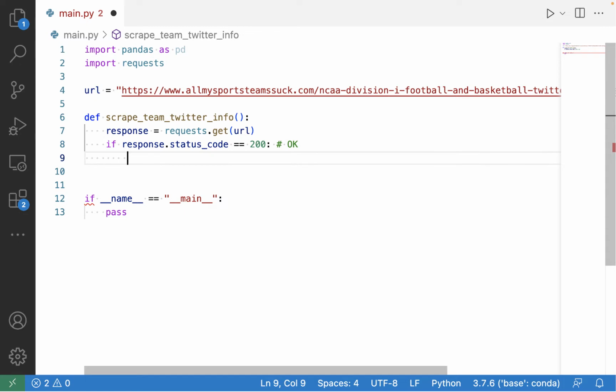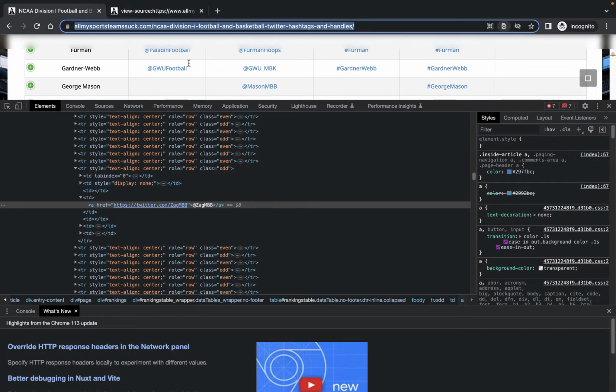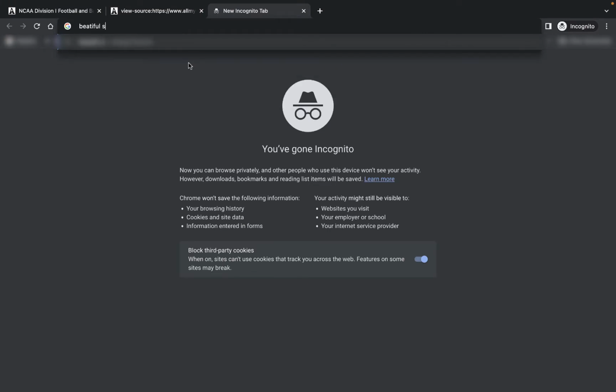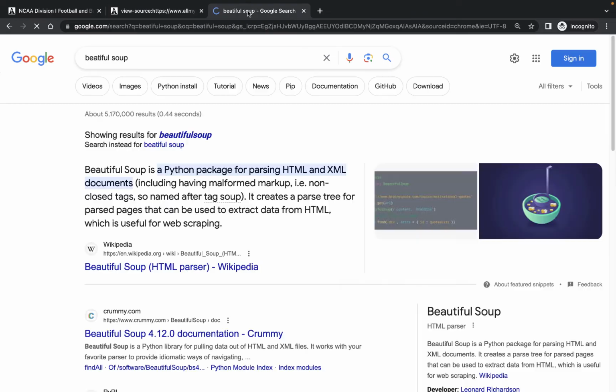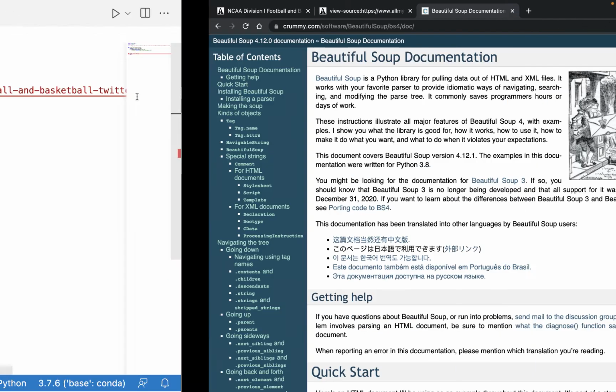Now I want to create a soup object from the response text. You might be thinking, why soup? What does that have to do with anything? Well, there's this really handy library called Beautiful Soup. It's a Python package for parsing HTML and XML documents, which is exactly what we're about to do. We're going to parse an HTML document. So definitely read up on Beautiful Soup. It's a really handy library that we're going to use for web scraping.